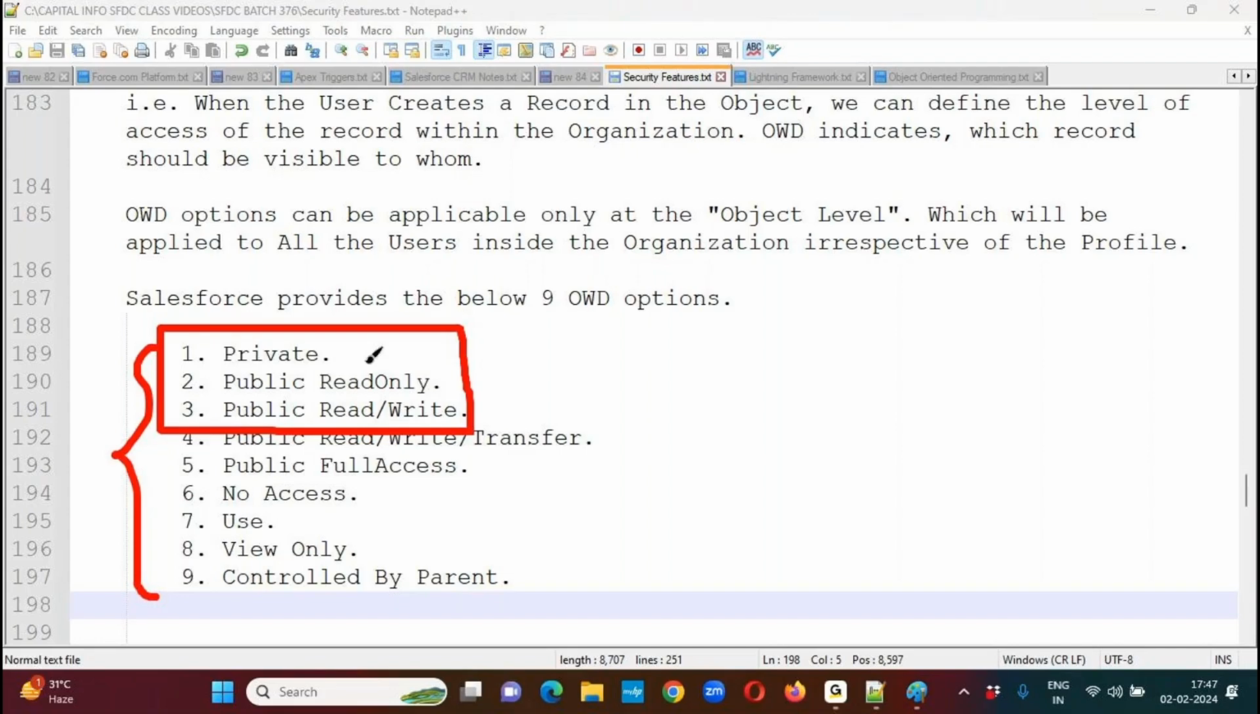These 3 options will be applicable to all the objects of Salesforce, including standard, including custom, except one standard object, that is price book. Only for the price book object, these 3 options are not applicable. Rest of all the objects have these 3 options in common.